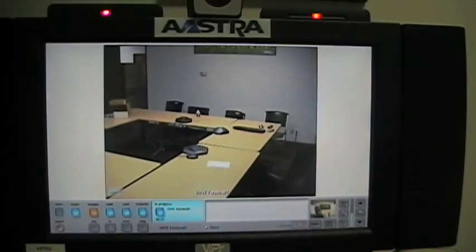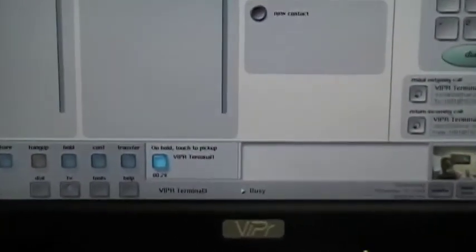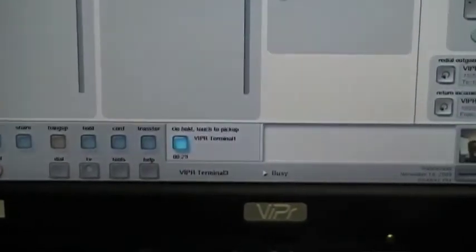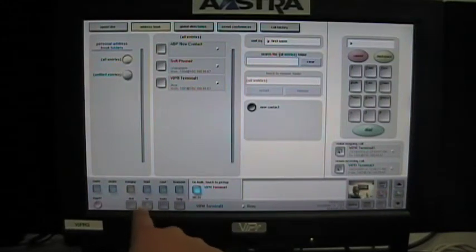And as far as this, I can put this call on hold just by pressing this button, and you can see that this call is blinking because it's on hold. I can actually initiate another call, or transfer this one, or hang up with it. All these are done by the buttons right down here.